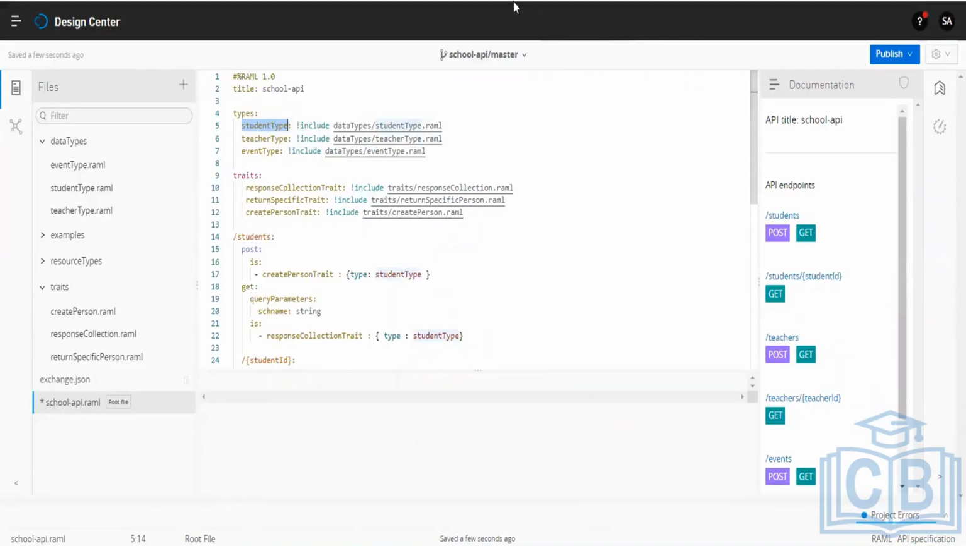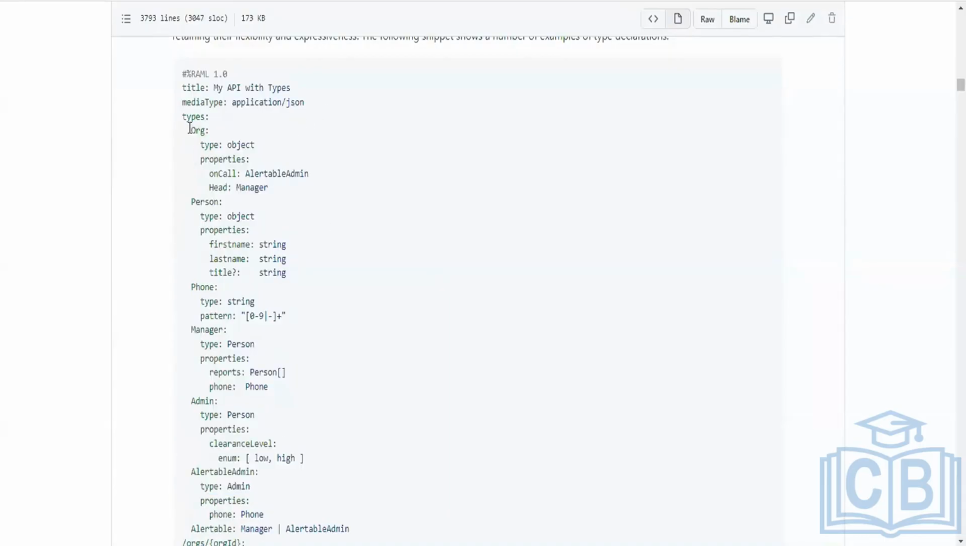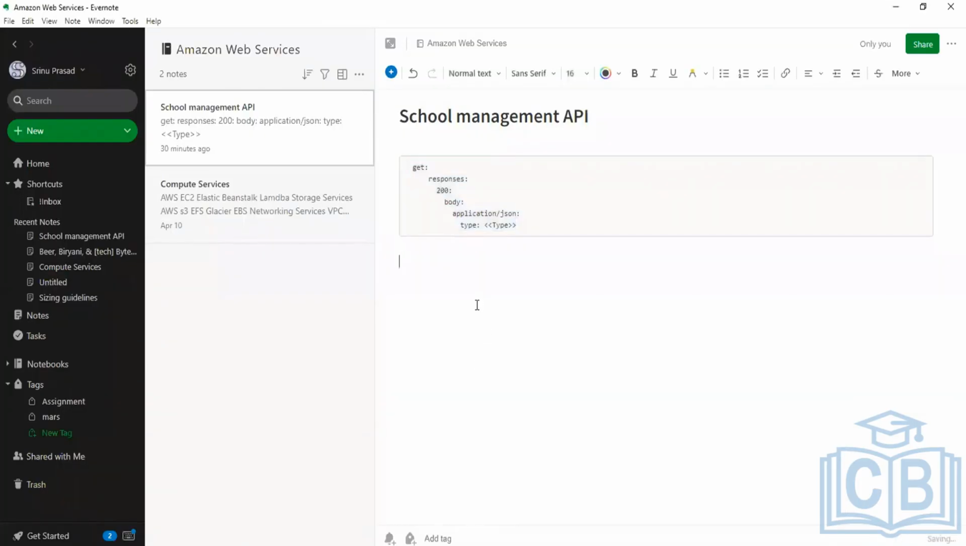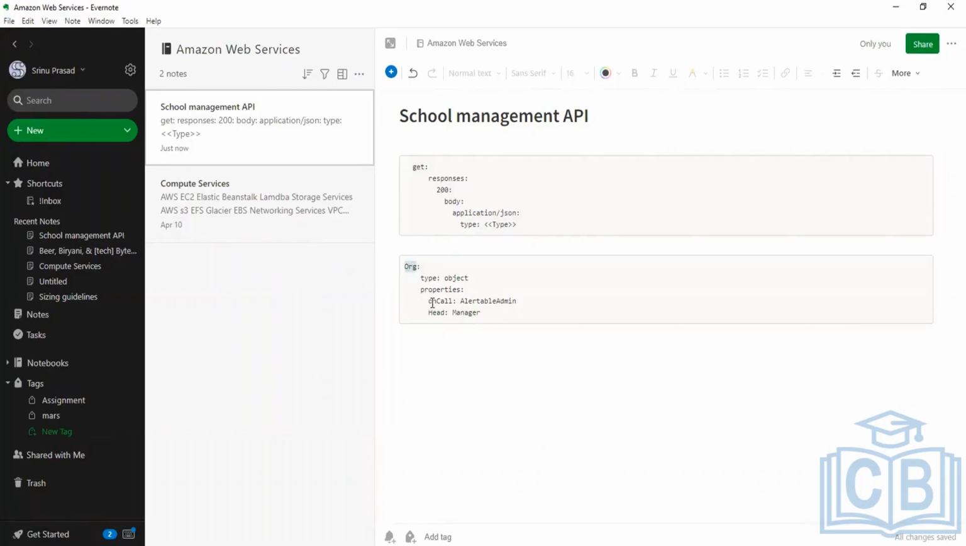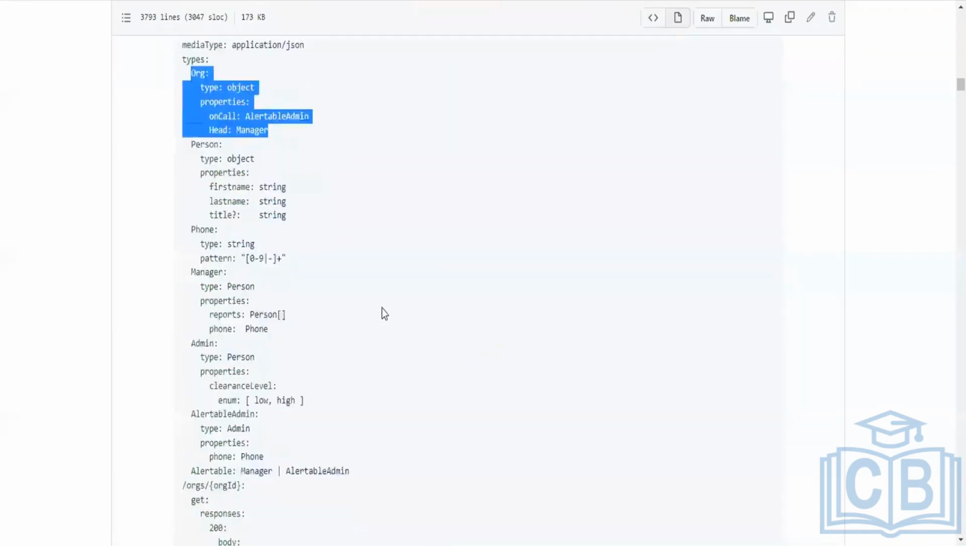Also I can define the entire thing here. Here is the type they have. You call an organization, like org. And under that, types. And then we have another type called object. This organization has two properties. One is on call and the other is hit. On call is equal to electable.